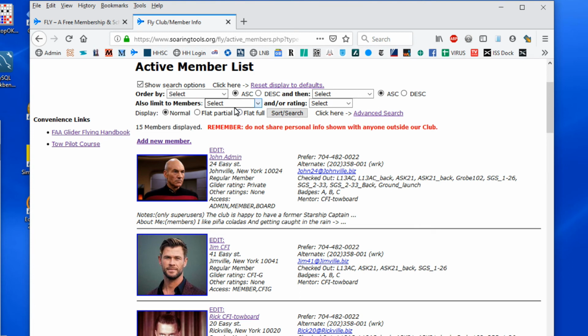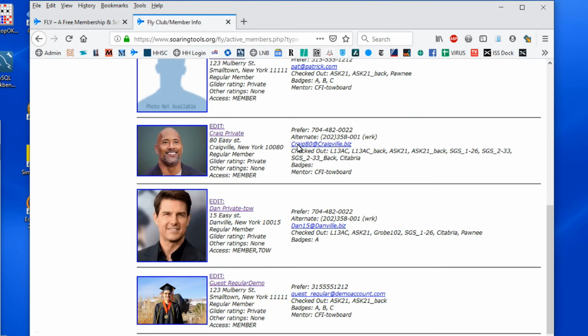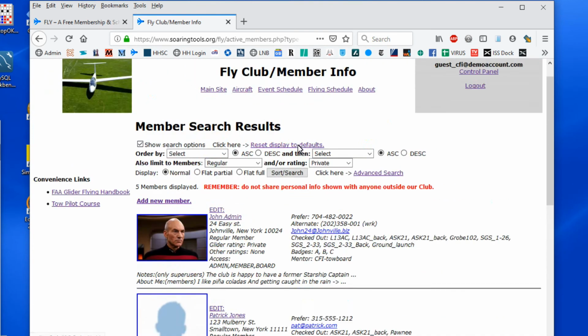And there's some built-in simple search stuff if you want to know, well, gee, who are our regular members? Right, I just want to see those, so sort on those and tell me all of them that have at least private licenses, and you'll see who comes up. So sometimes this can give you a lot of interesting information about what's going on, or if you need to find somebody.